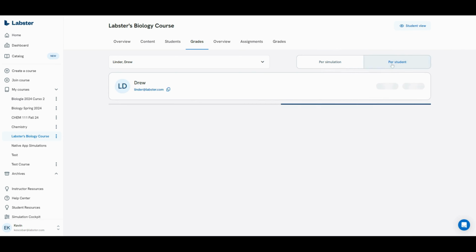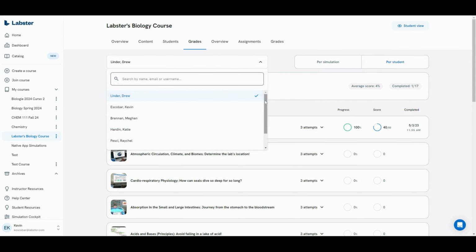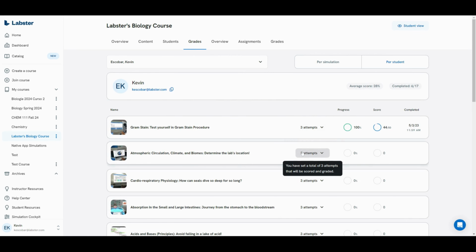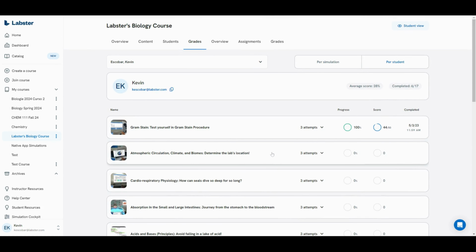Next, in the Per Student view, all of your students' names will appear here in the drop-down menu. Select a student, and all of the simulations assigned to them in your course will populate in the middle section. And once again, you will be able to see the progress, score, and the day they completed the simulation.